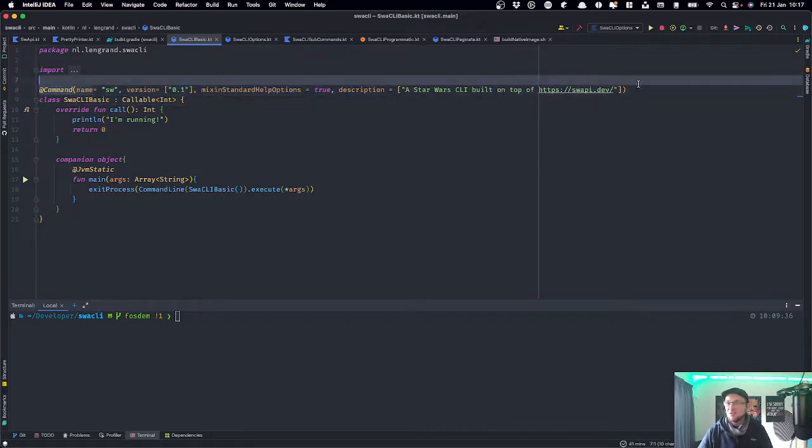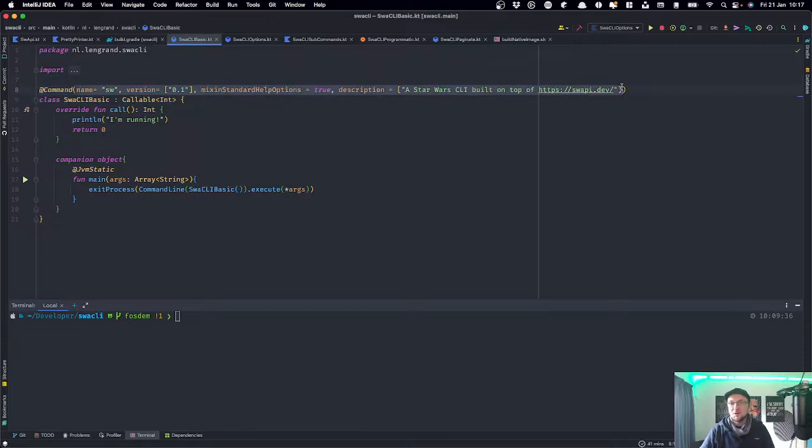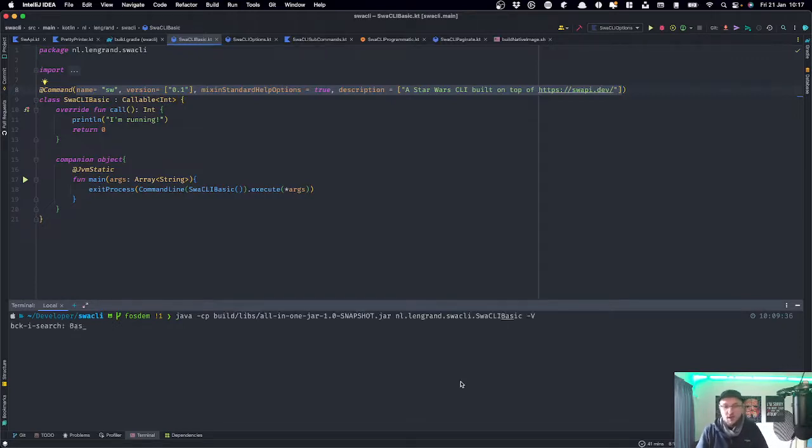All of those attributes are actually not required, but they are nice to have for more information. We can insert the version, the name, description, etc. So if we want to run it, there you go. I'm going to run my command line application. Boom, I'm running. That's it.